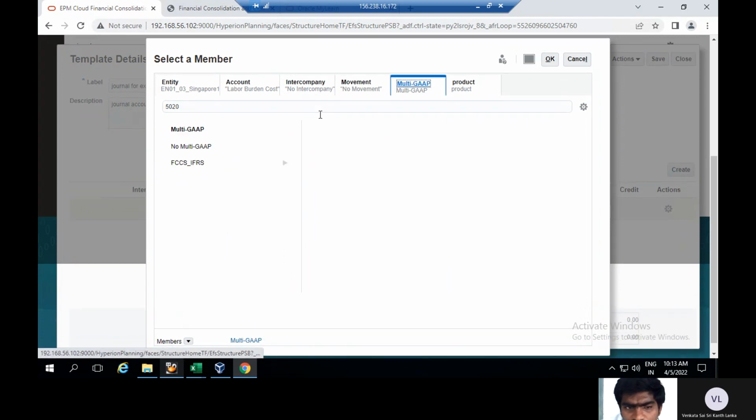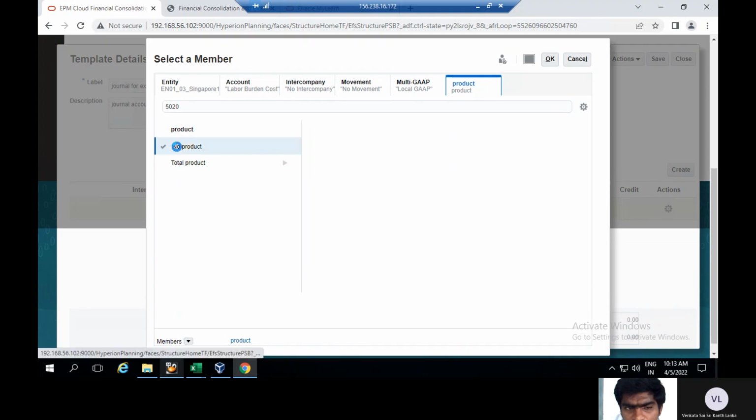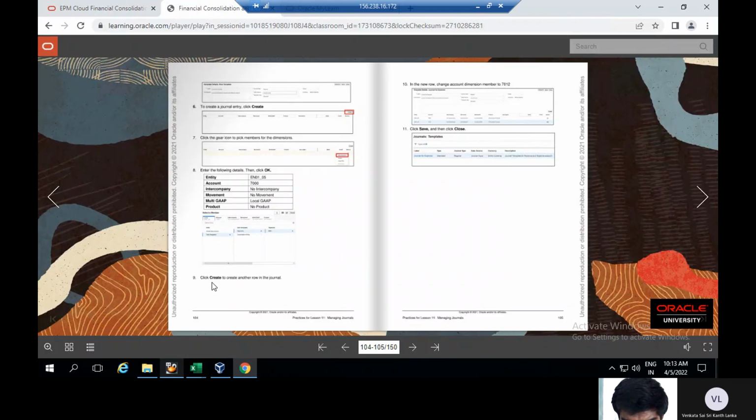And multi-gap is the local gap. As per the activity guide, follow. And product is the no product. Now hit on OK. It will look like this. You can create another in the journal.